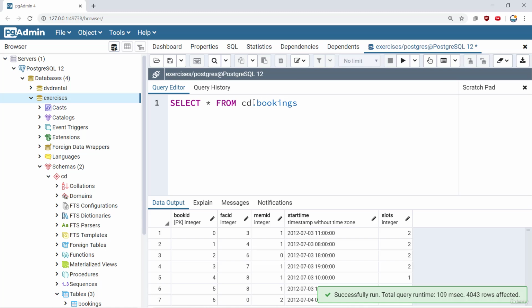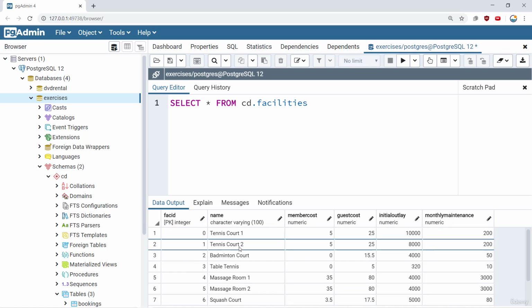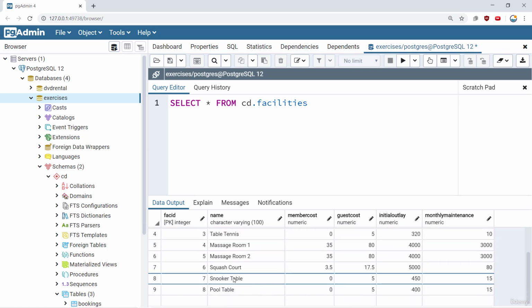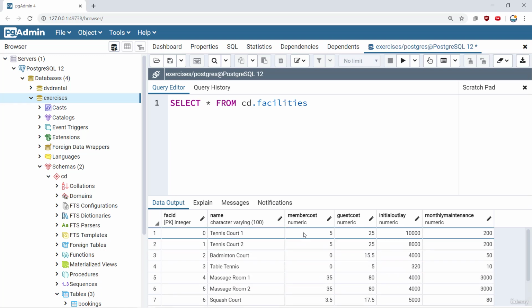So essentially the way this works is to give you a quick tour of this database. We have facilities in this, and we have a facility ID, the name of that facility. You can think of this as kind of like a resort or a gym. And we have tennis courts, massage room, squash courts, snooker table, pool table. We have the member cost, so how much it costs if you're a member. We have a guest cost, so if you're not a member of our particular gym or facility, it'll cost you extra. Some initial outlay parameter, and then the monthly maintenance cost.